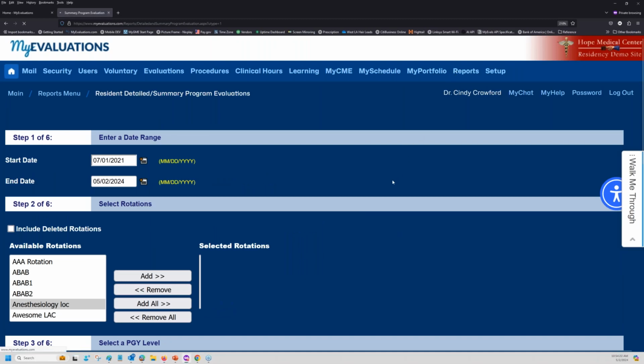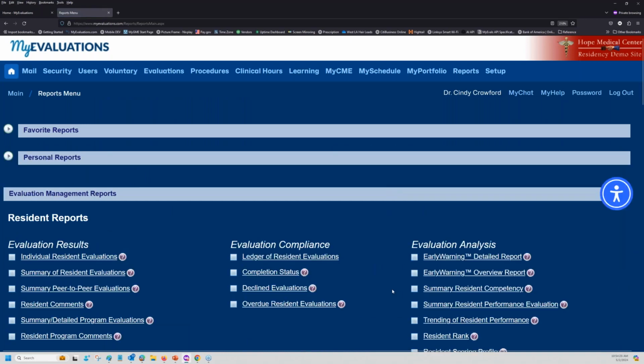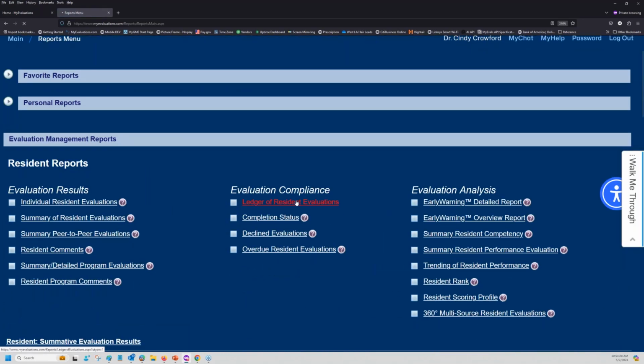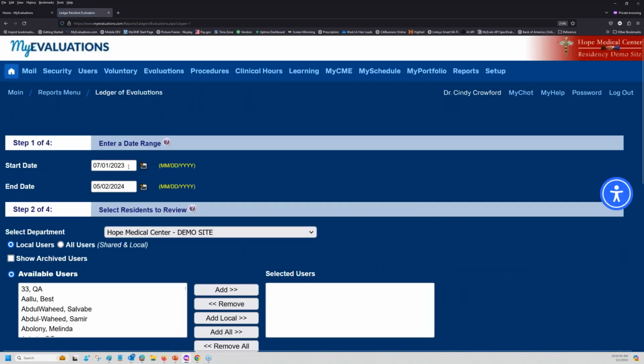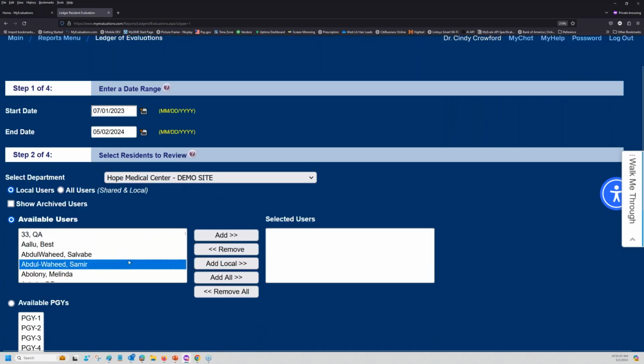Moving through to the evaluation compliance section, we're going to look at the Ledger of Evaluations report. Same idea with our date range. I'll leave it for the current academic year. I'll select one specific user.